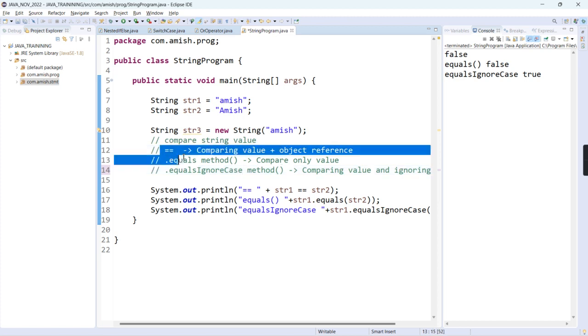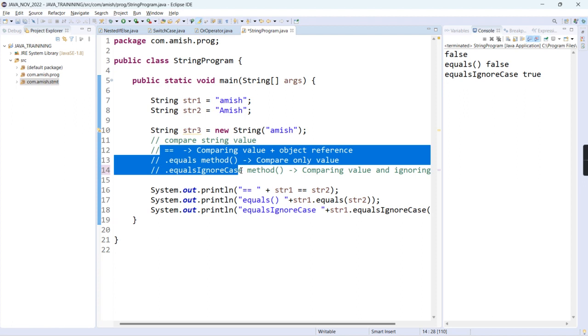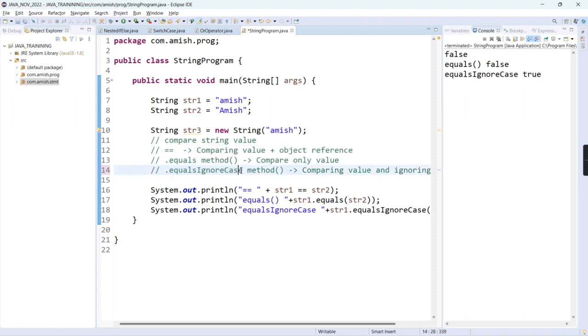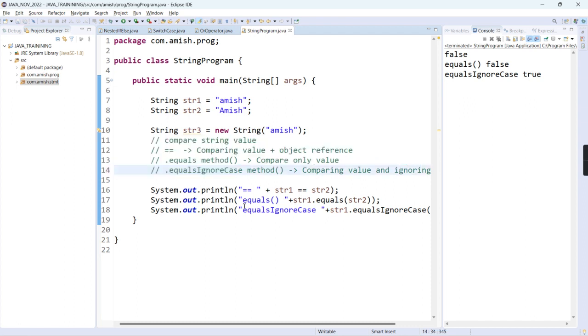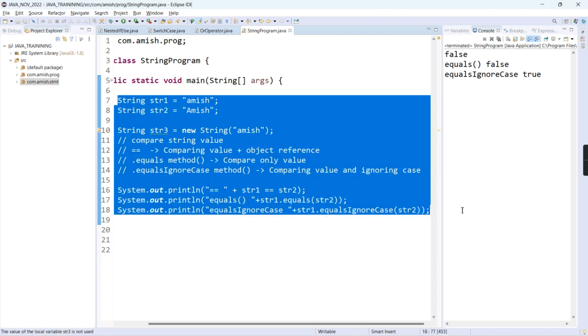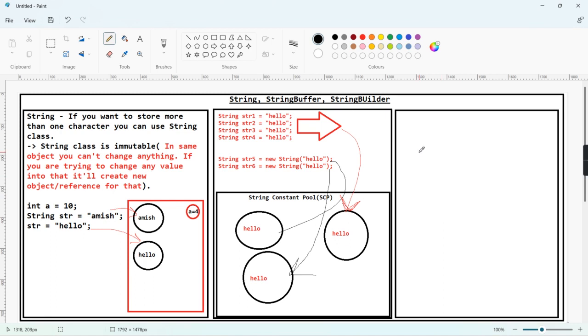Any doubt in these three, equal to, equals and equals ignore case? No. So if you want to compare any value, you can use this equals. If you want to ignore the case, capital or small, you can use this equals ignore case, right? So we have these three. Now, for string, these examples are enough. Just practice that. So let me paste that example in this place.